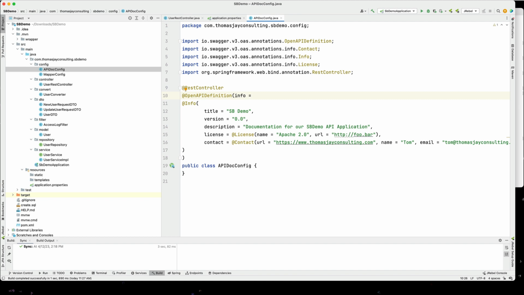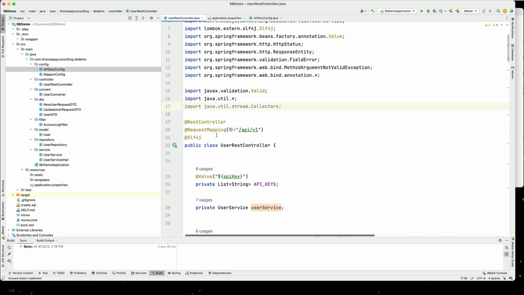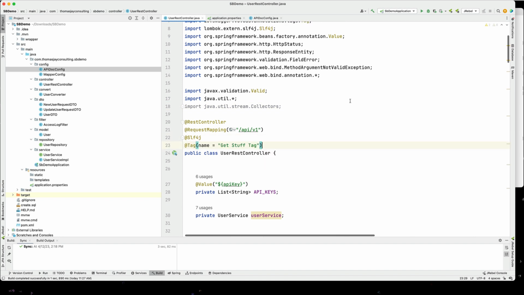Now we need to go through and start creating some documentation in our REST controller. And we can do that fairly quickly here. In our REST controller, we will have a tag. And let's give it a general tag using one of the OpenAPI references. And this, we're going to say users. Okay, and we'll just leave it at that, or we can say users API.